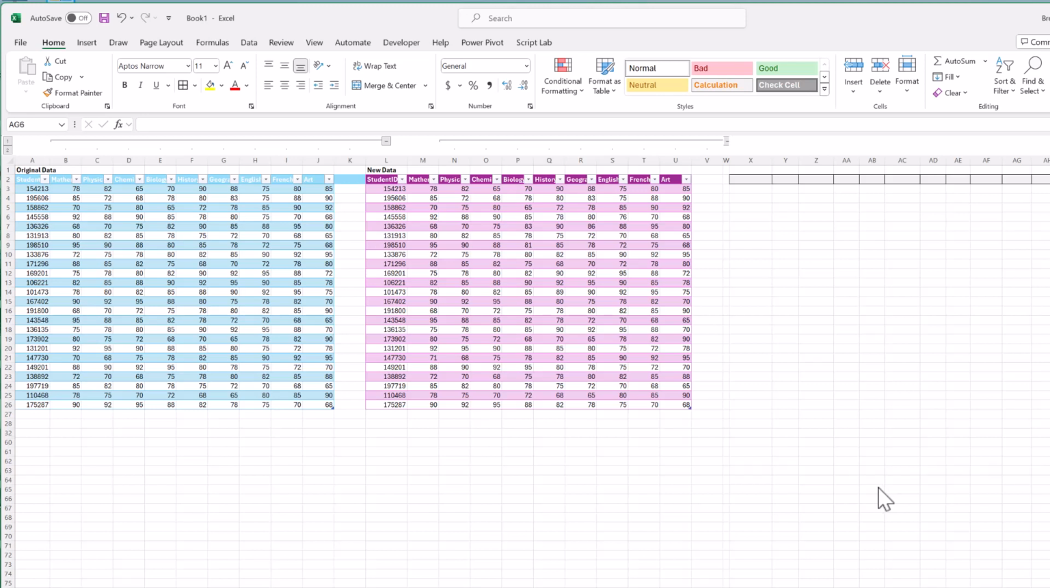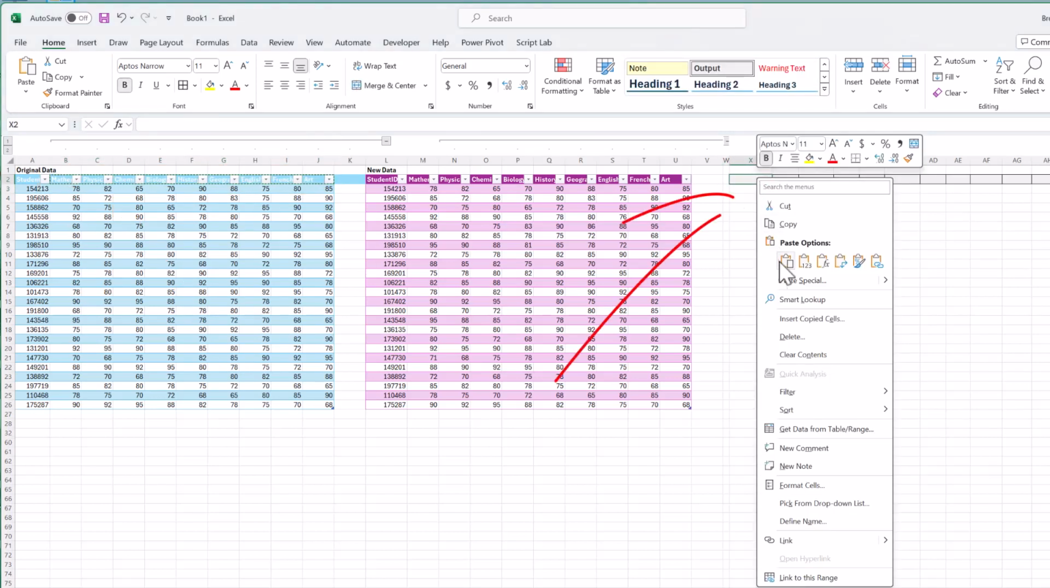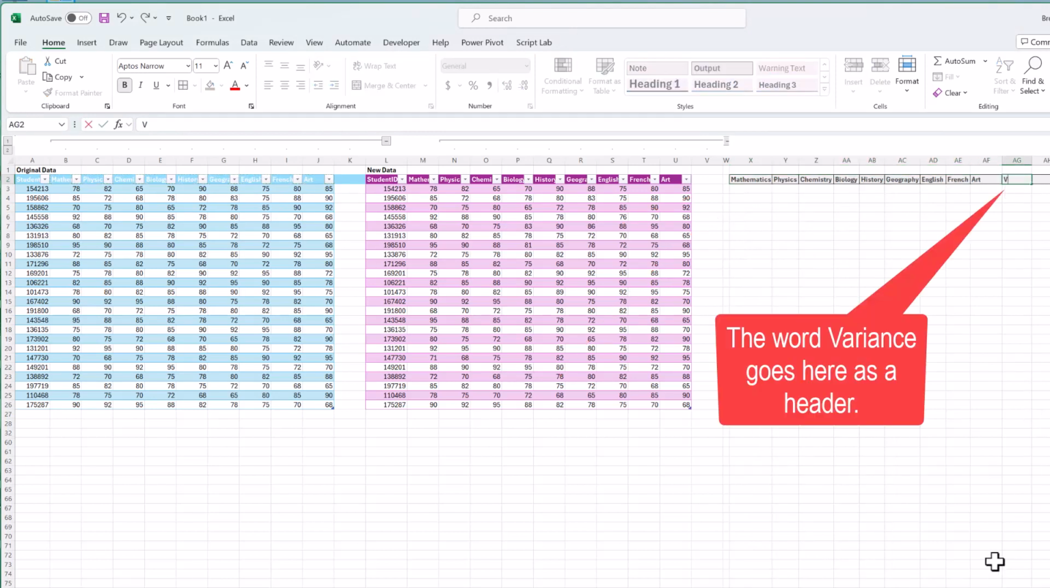And we're looking at making our formula dynamic so that if more students are added, we don't end up having to change our formulas. We're going to start by taking the subject names, and we're going to copy them to cell X2 to start our variance section. Next, we'll add variance in cell AG2 to finish the headers.